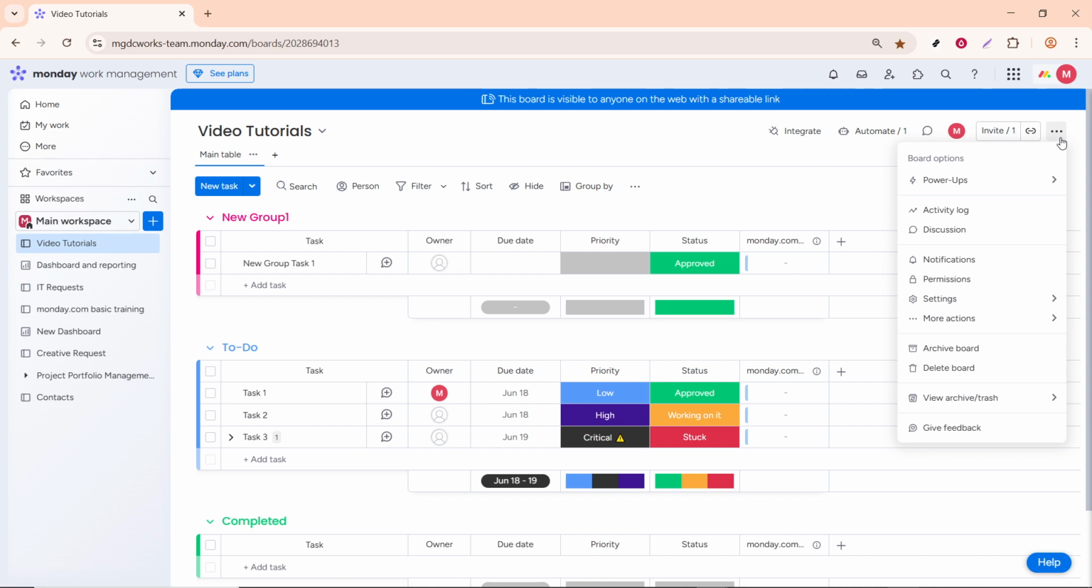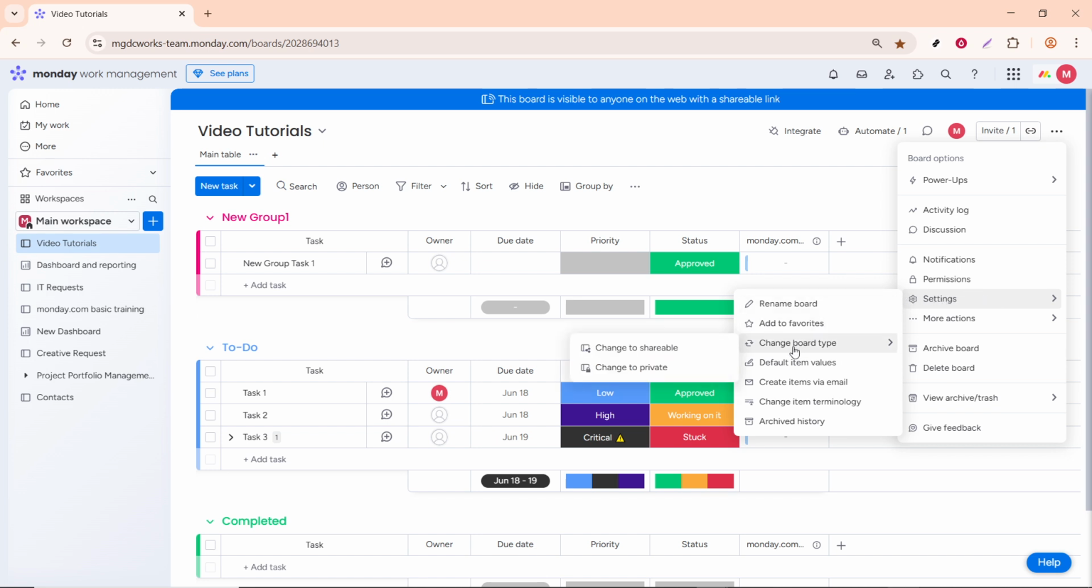Now, we'll be accessing the settings for your board type. Hover over the Settings option in the drop-down menu, then move your cursor to Change Board Type. Here, you'll have various choices, and the one we're interested in is Change to Private. This option changes the accessibility of your board so that only invited team members have visibility and access to it.